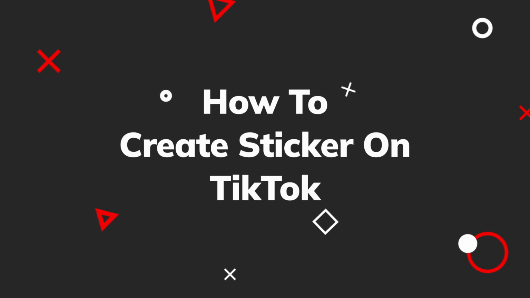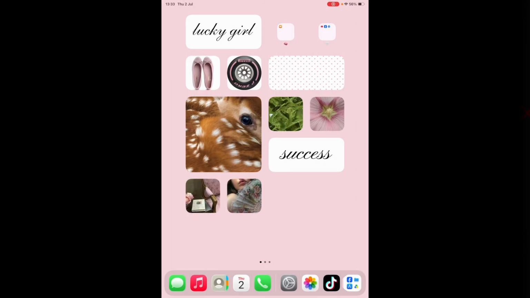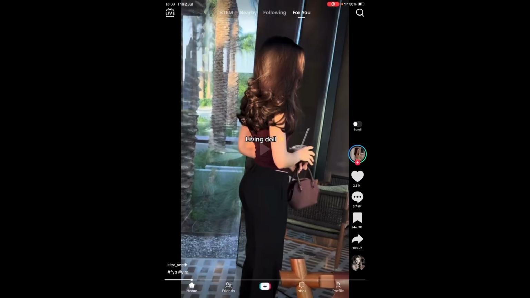So in this guide, I'm going to teach you how you can create stickers on TikTok. So go ahead and launch your TikTok application. You can create stickers from your own videos or from the creator's videos, provided the creator has allowed it.